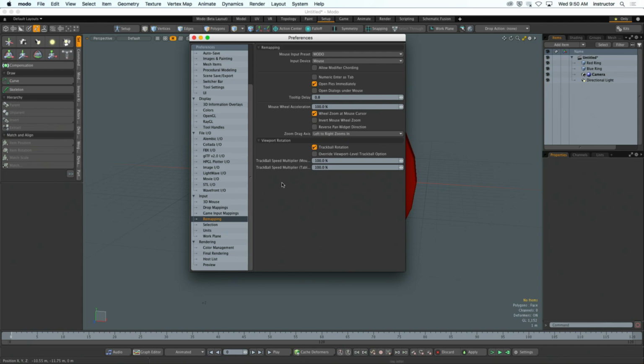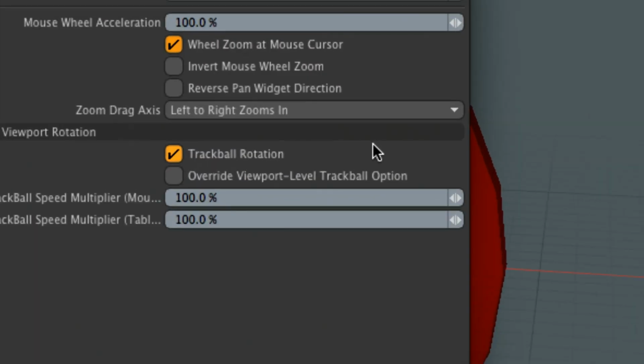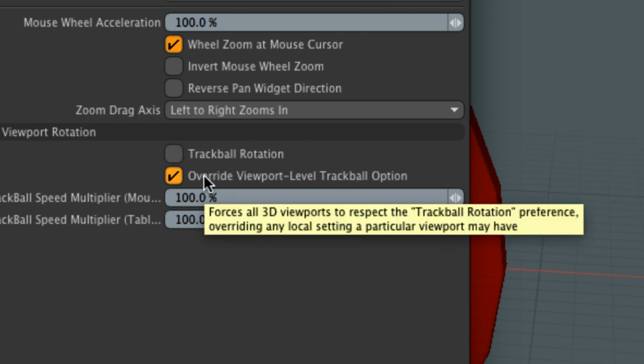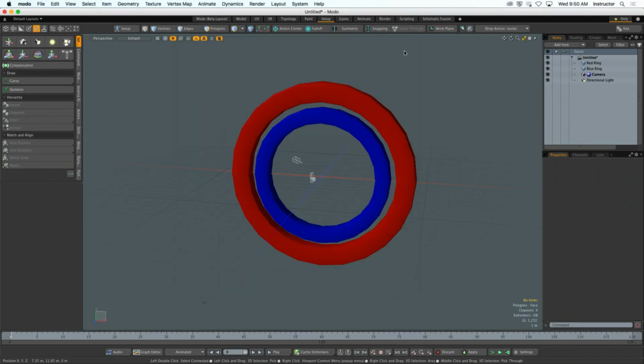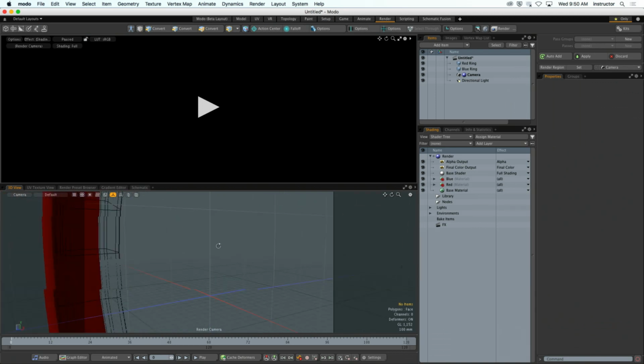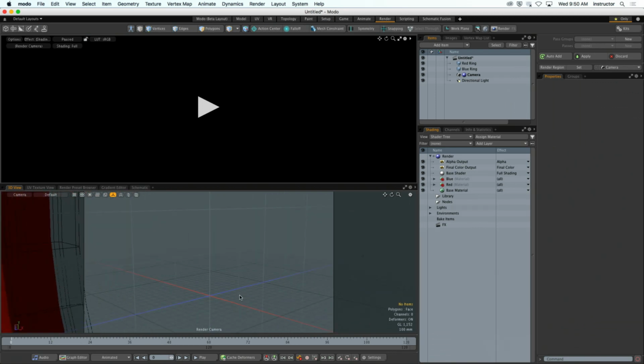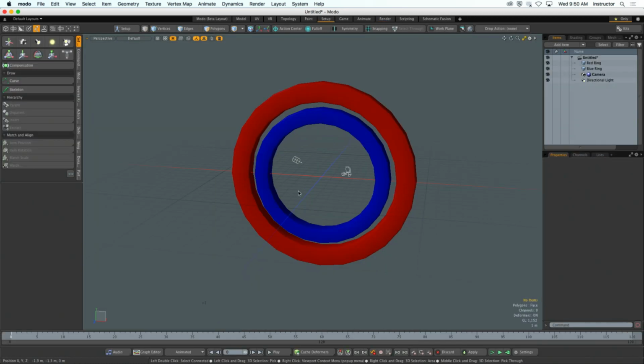It's under the remapping section. I don't know why it's under remapping, but it's in the remapping section of your motor preferences, and it's right there. You can turn it off, and then what I do is I override viewport level and trackball rotation. So with it off and this on, we've turned it off on every single viewport in the application. Now let's test it real fast. If I go over to the render environment, I'm not getting the trackball rotation down here anymore. Okay, cool. This is a power user tip for today.